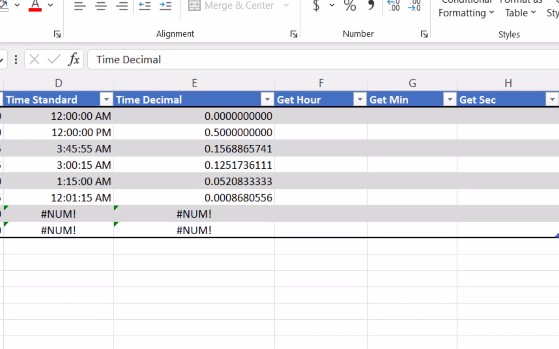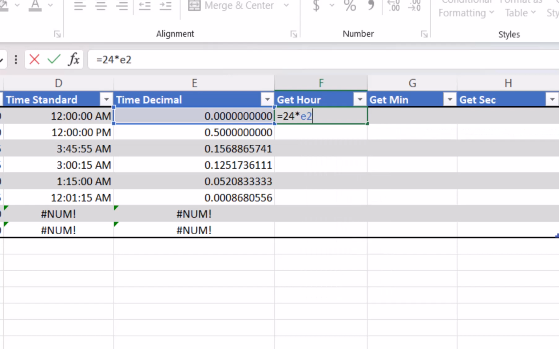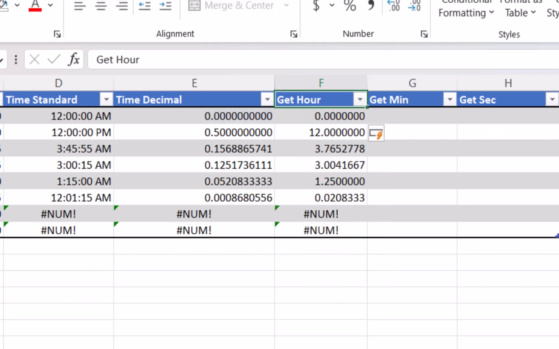Since we know that the value in rows 8 and 9 are errors, we will ignore these during this example. First, we need to get the hour. In cell F2, the formula will be equals 24 times E2. Reviewing the results in F2 through F7, we see that we have an hour, the value before the decimal point, that corresponds with the hour in column D.